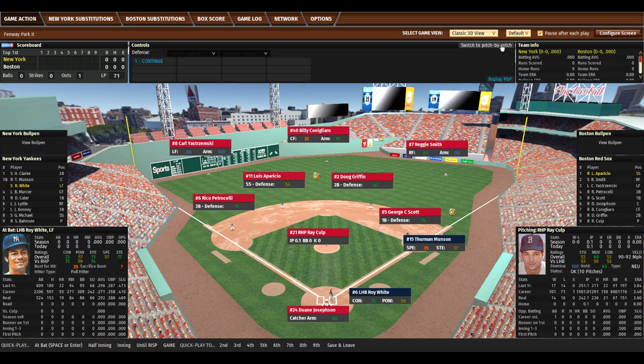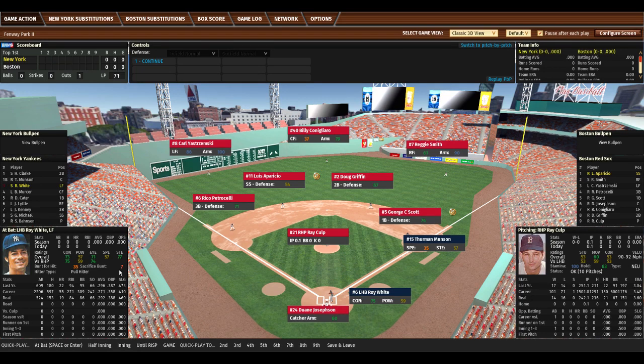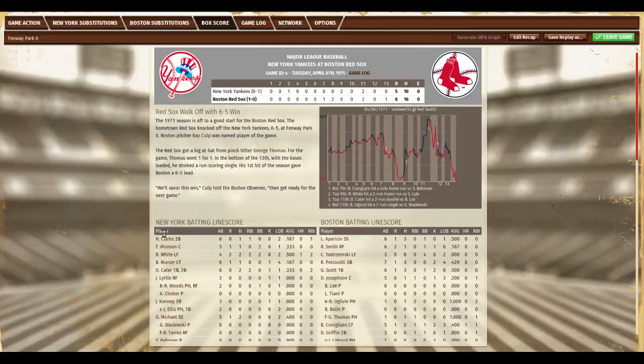So what I'm trying to do here is cover as much as I can. Configure screen, you can do all kinds of things here. You can fix coordinates and all this kind of stuff, but that's for you to play with. Again, not in the focus of this tutorial. So we're going to just quick play this game, and we're going to finish it.